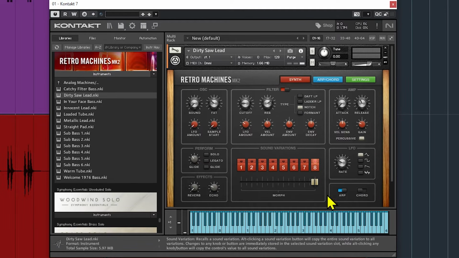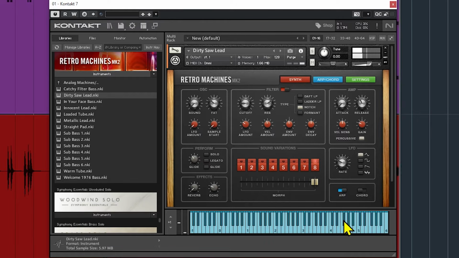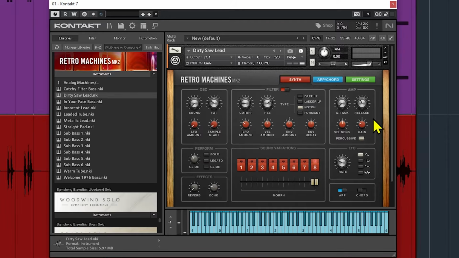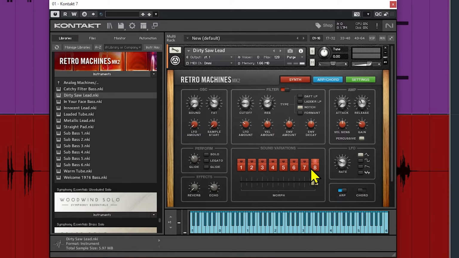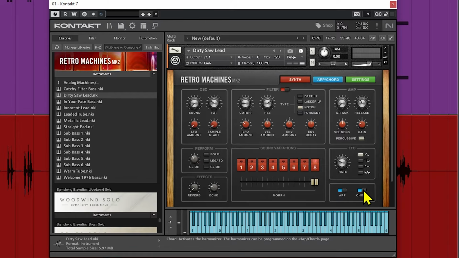Number 8 is going to be some kind of an arpeggiated pattern. So if you want to rewrite the Daft Punk score to Tron 2, this might be the synthesizer plugin to do it with. Now, if I want to turn number 8 into a chord patch instead of an arpeggiated patch.